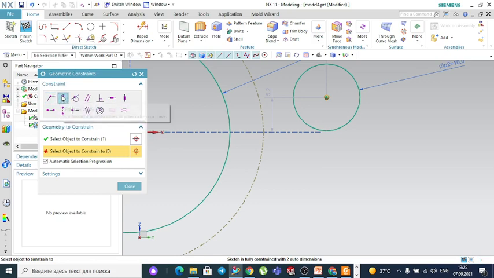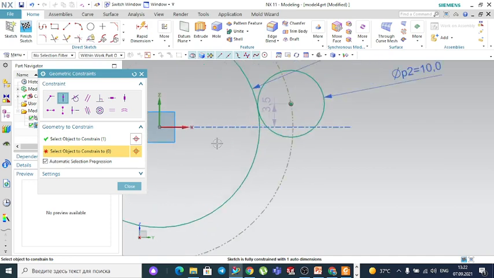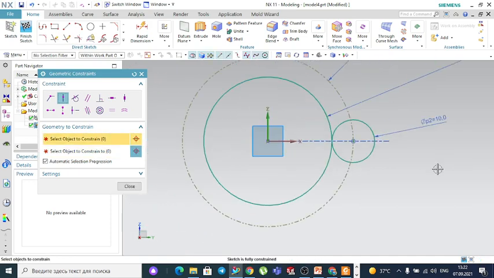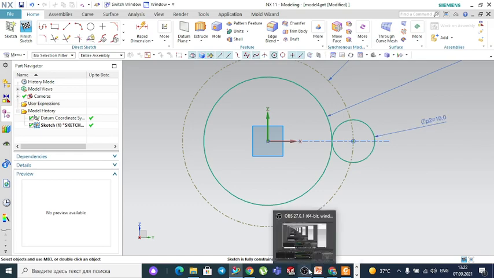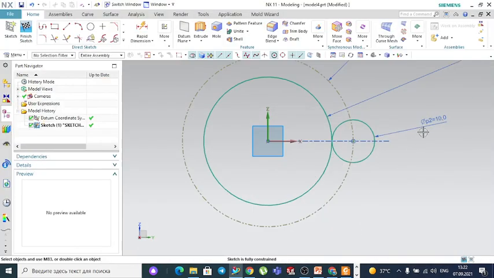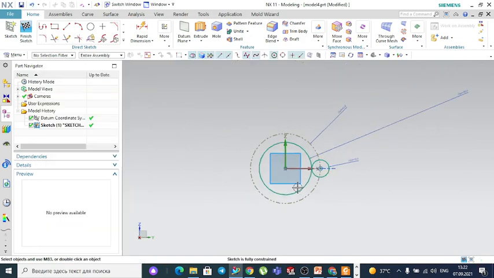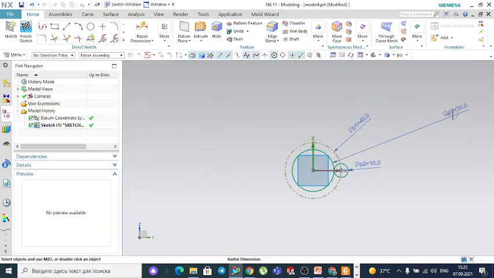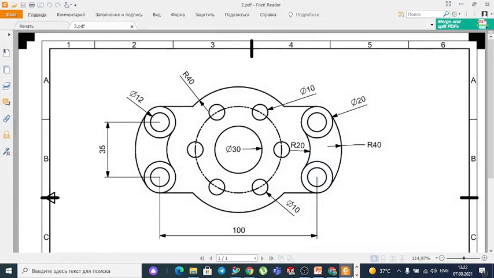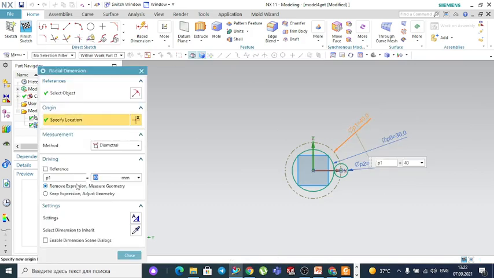Sorry, I have to use this one. Sorry, point on the curve. Point on the curve, this one, and select again this point on the curve of the x-axis. So it is located, but I think I have some mistake with the dimensions. It should be 80, this one. The diameter should be 80 millimeters, and now it's correct.